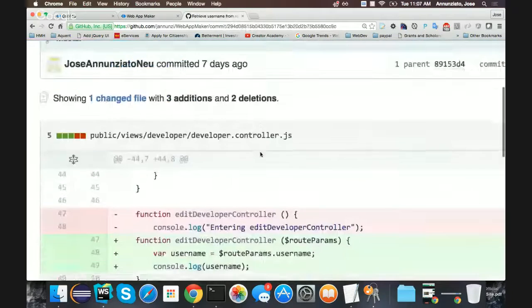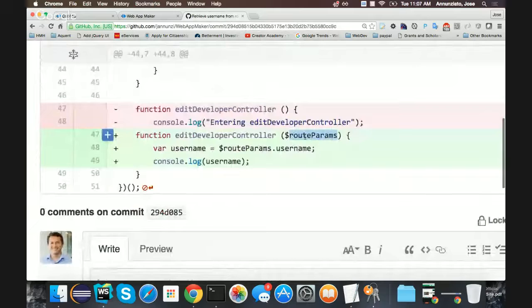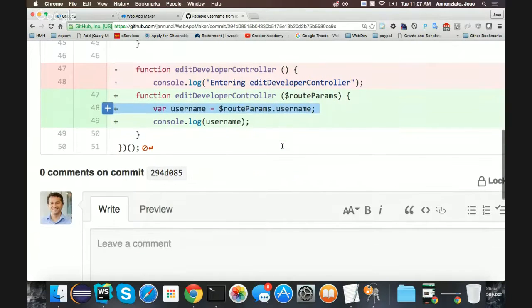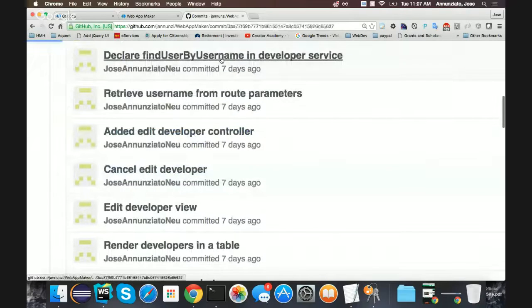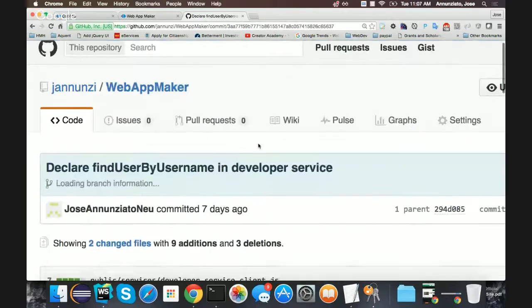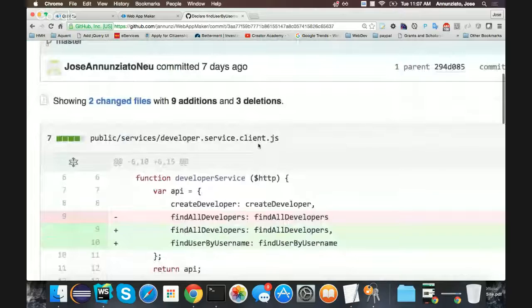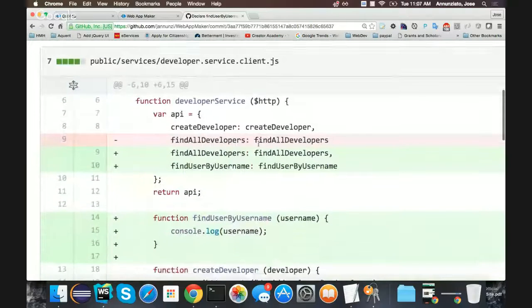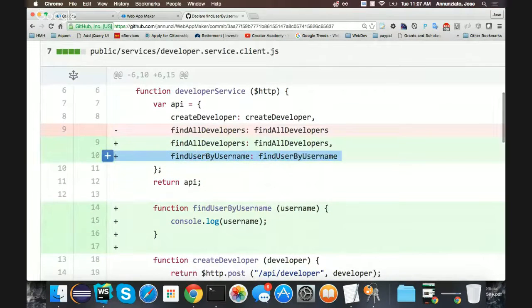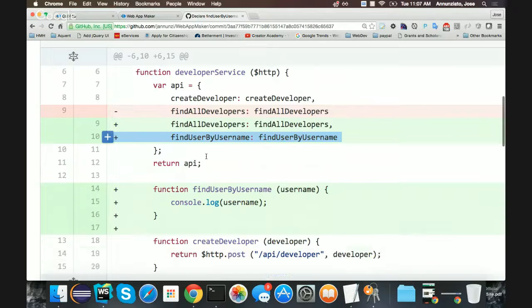In the edit controller, I would retrieve the username from the route params. Once I have the username, I'm going to implement it in the client service, because I need to talk to the database, to the web service. I'm going to delegate that to the client service. I'm going to always go to the client service to retrieve data.